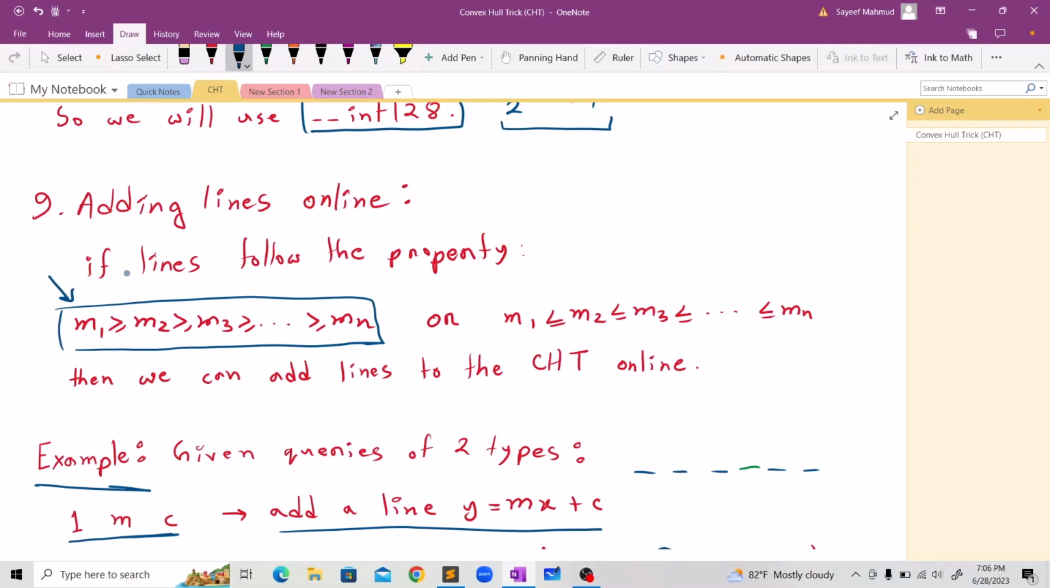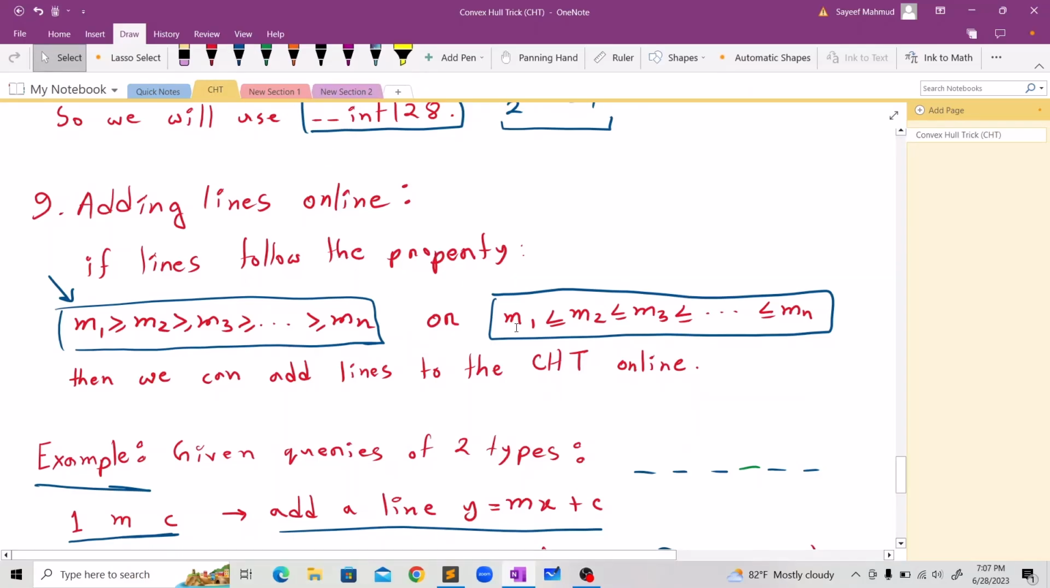The lines that are given to us in the query that we need to add need to be sorted in non-increasing order of their slopes or non-decreasing order of their slopes. Then we can add the lines online. Otherwise we cannot add the lines online. It will just not hold the property that we are using to add a new line. So this is just the one property that we need to maintain to add a line online. We will solve some problems where we need to add lines online, and you will see that those problems will maintain this property: the lines that we are adding are sorted in non-increasing or non-decreasing order.